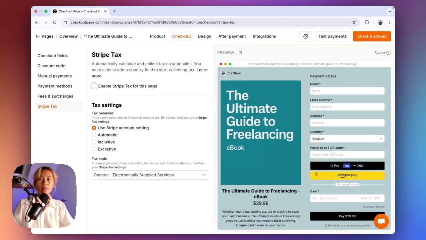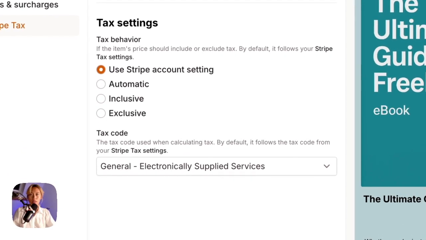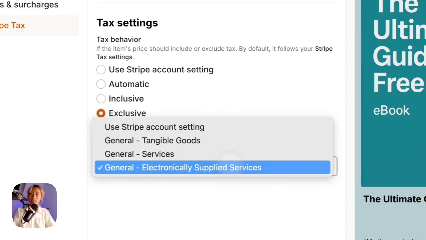But if you'd like to enable Stripe tax for this page and override the Stripe tax settings within your Stripe account, you can do so in this section. You can override your Stripe account's tax behavior by manually selecting here if you'd like the tax rate to be automatic, inclusive, or exclusive. You can also change the product tax code within this page by selecting a different product here. And that's how you enable Stripe tax so that taxes are automatically calculated on your checkout pages depending on your customer's location, so that you don't have to keep up with the tax rules and regulations.